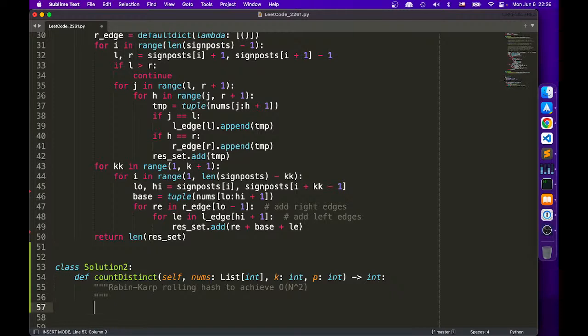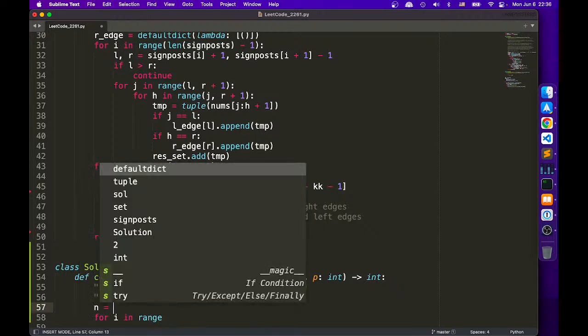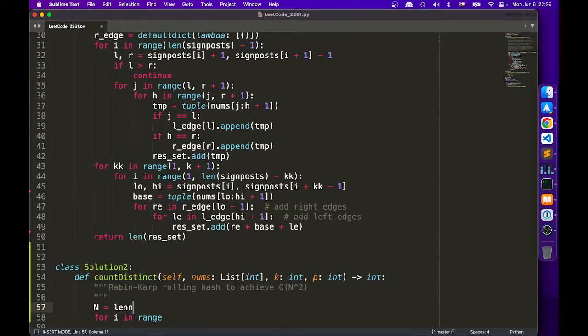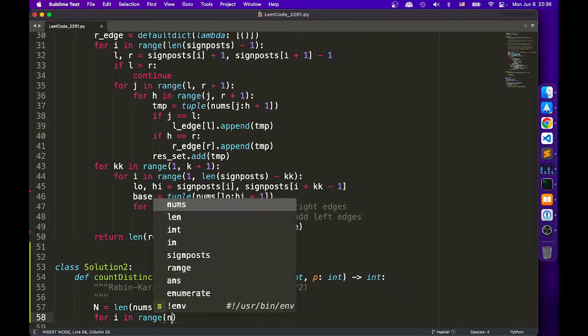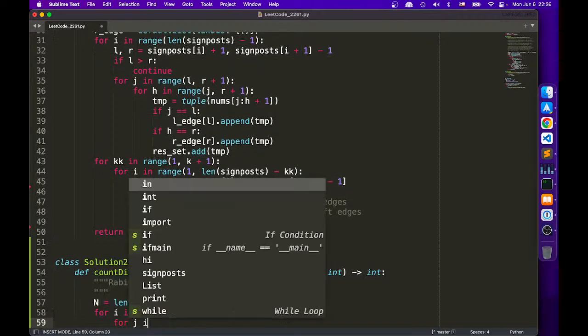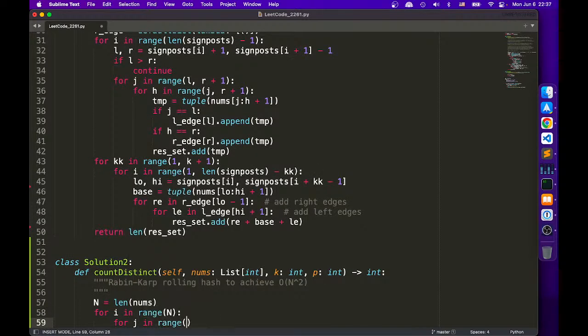Rabin-Karp, rolling hash to achieve O(n) squared. All right, so here's what we do. Okay. And once they reach k, we just don't keep going. For i in range, okay, n equals len nums. So for i in range n, j in range, I don't know, what's the j range?